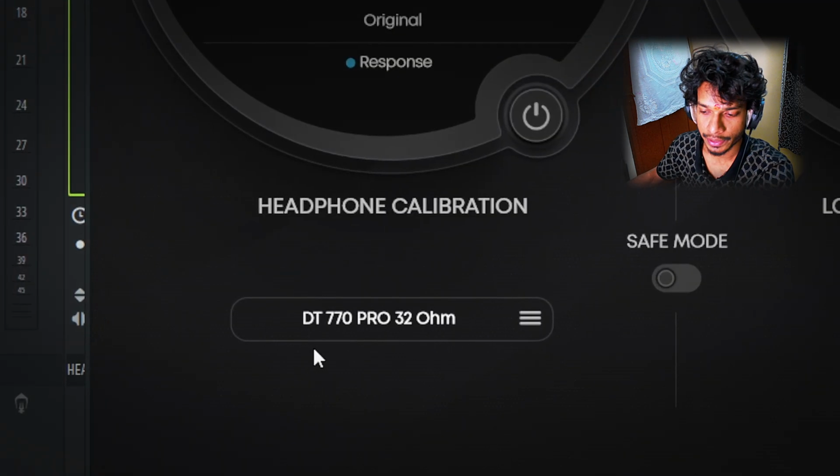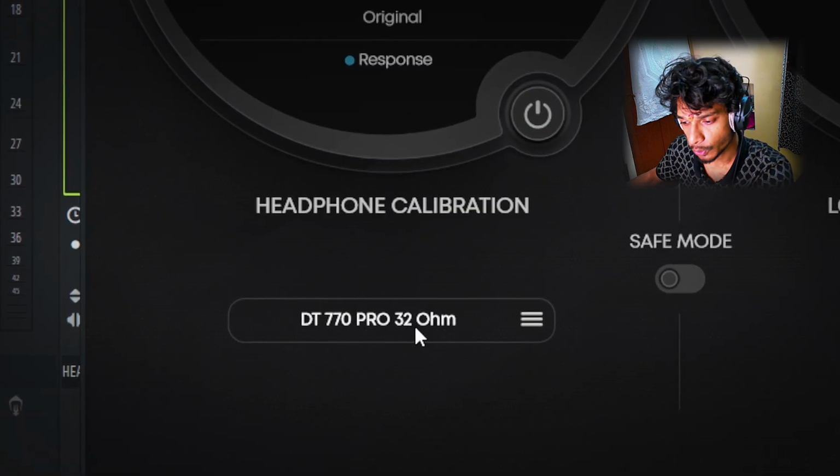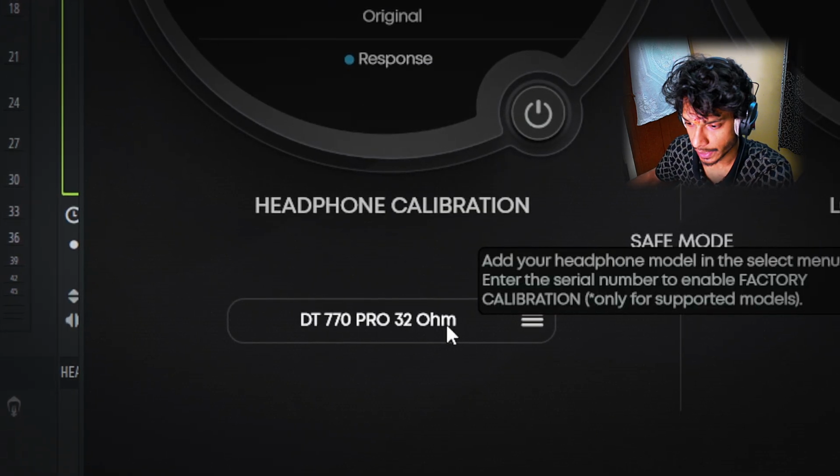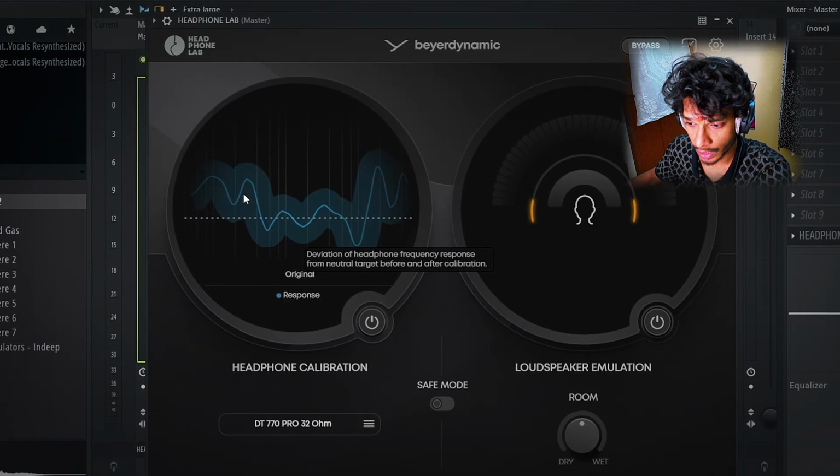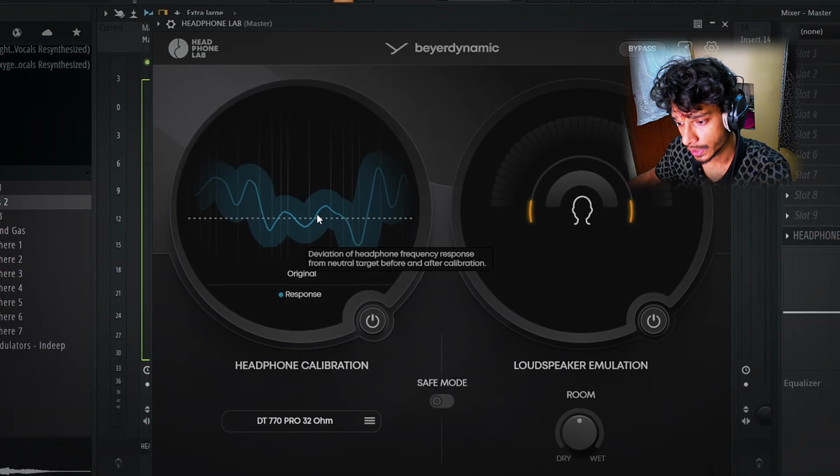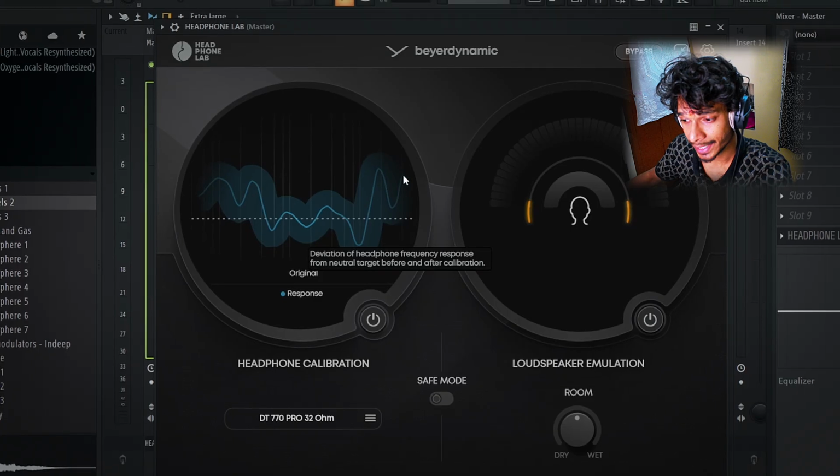Now I have added the DT 770 Pro 32 ohm just for reference, and you can see the graph of the DT 770 Pro is quite different from the DT 990 Pro.